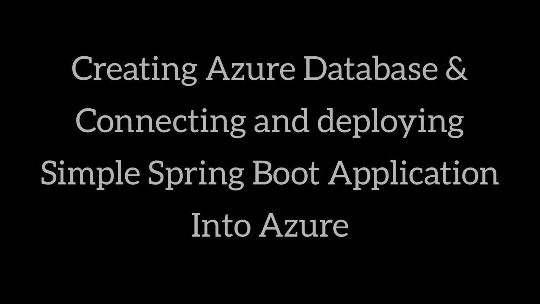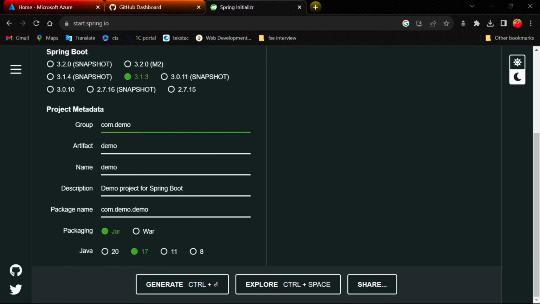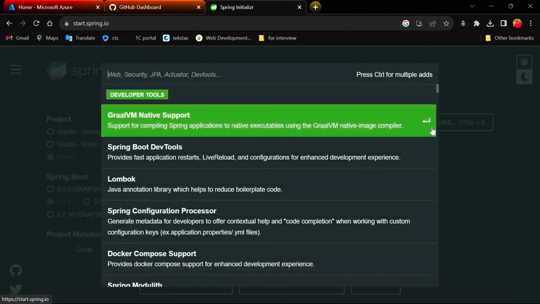Hello everyone, in this video I am going to explain how to create Azure Database and how to connect it with a Spring Boot application. Now I am going to create a simple Spring Boot application through Spring Initializr, and we need to provide all the details which are necessary, and I am going to add dependencies here.